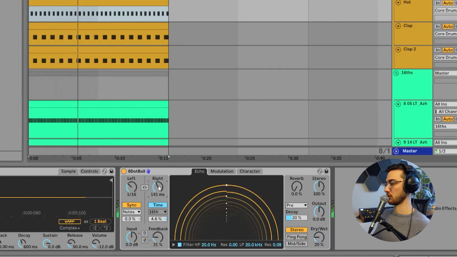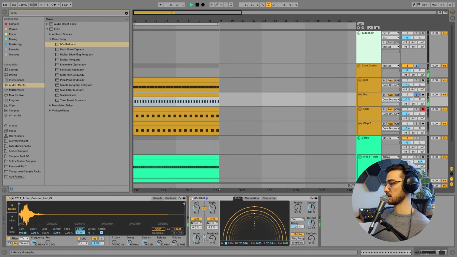This is really great if you want to create off-grid rhythms. You can also change it back to sync. But for now, we're going to keep it at this. So 16th for left and right. If we solo the hi-hats before, after.